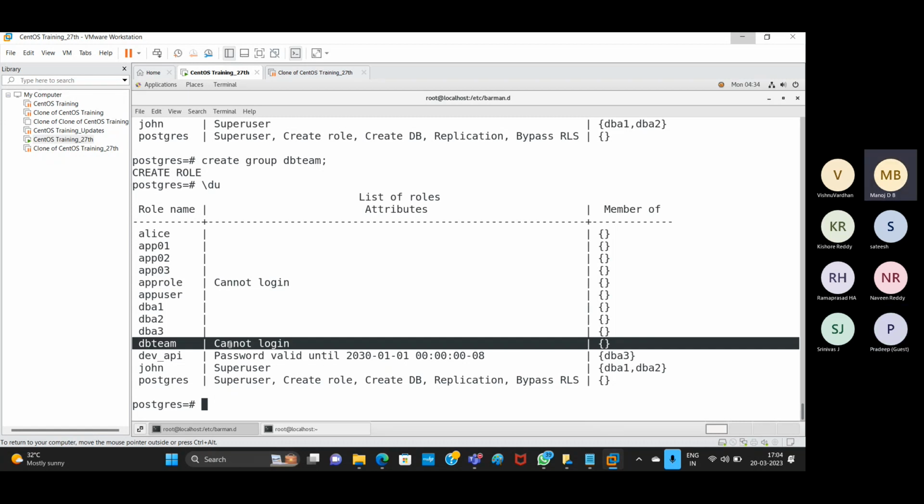Anybody have any doubts here? Manoj asks: if any user forgot their password and asks us to reset it, then it is the same query, ALTER USER. Yes, same query. ALTER USER username WITH PASSWORD. Same query only.